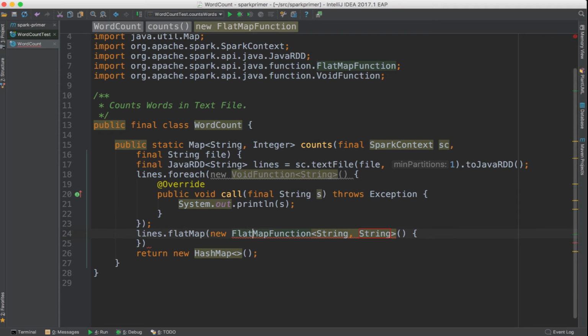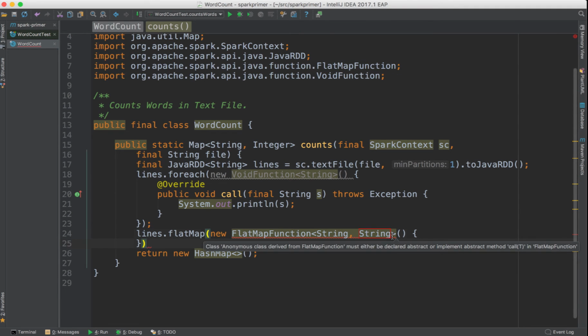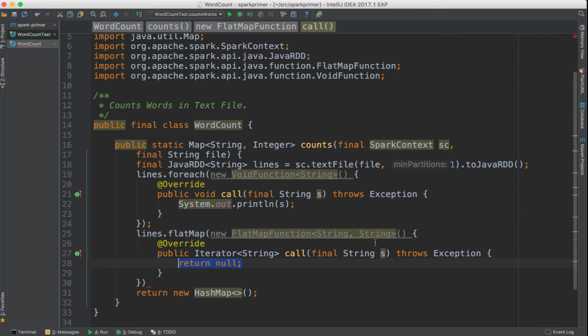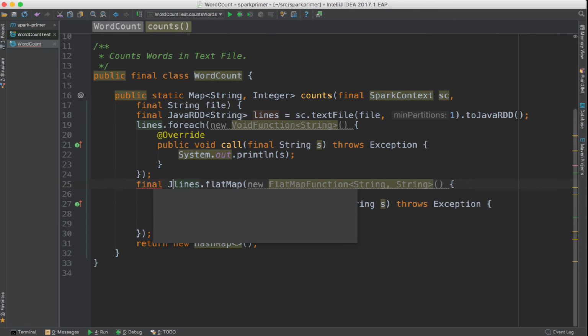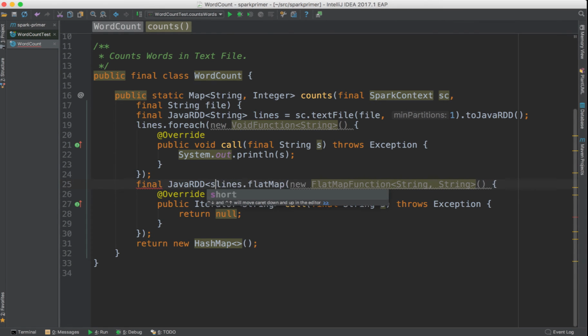Thanks, IDEA. Just type in enter and it works. And then it says, okay, you need to have an iterator here, because Spark will then internally go over that iterator and put everything back into a new RDD. So final Java RDD string would be the return type here for words.